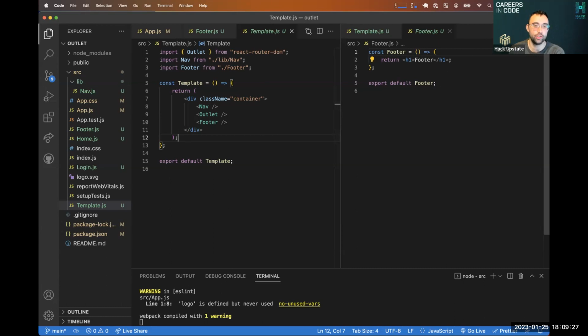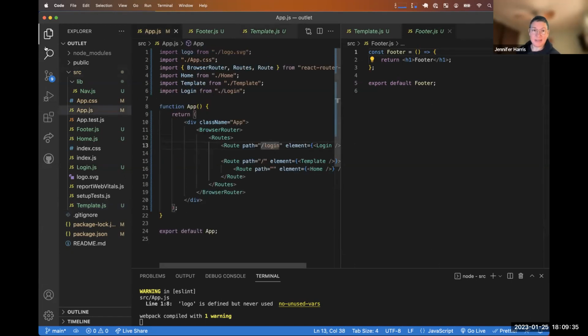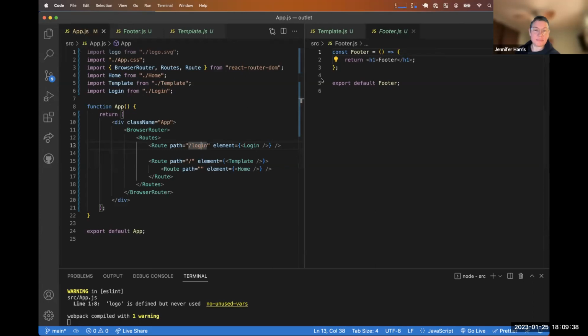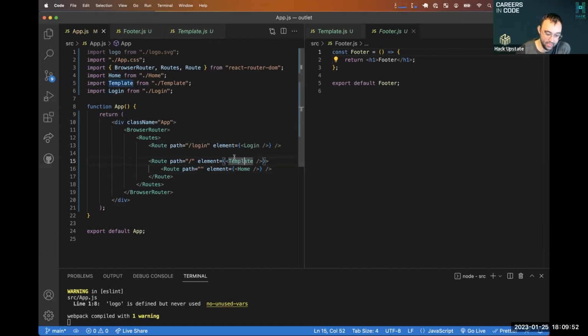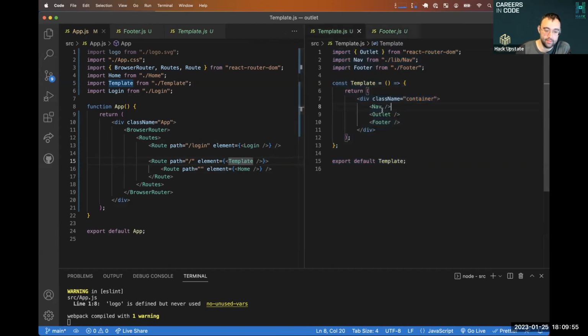Do we have any final questions on the outlet stuff? Can I please look at the app.js tab again? Thank you. Now, keep in mind, my login is outside of my template. So I'm saying I don't want the nav bar to show up or the footer to show up. But because my home is inside of the route, that will make the information on the template, the nav and the footer and the container show up. But then it's going to take whatever element it matches on inside the template route and make it show up in my outlet.